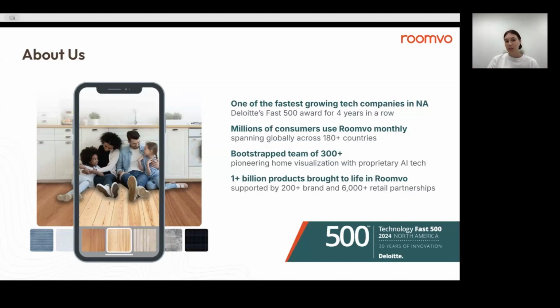And so now if you go into a flooring showroom that is powered with Roomvo, you will see a code next to the product that you can scan. You can upload a photo of your own space and it will display that product in there so that you have a better idea of what it looks like. So that's where we started in 2017.